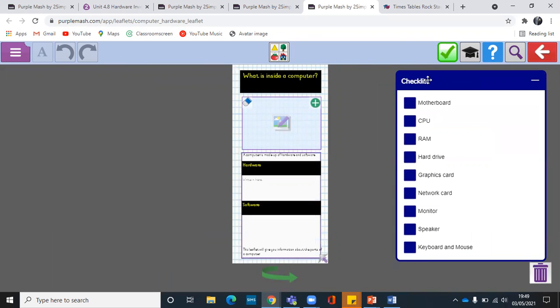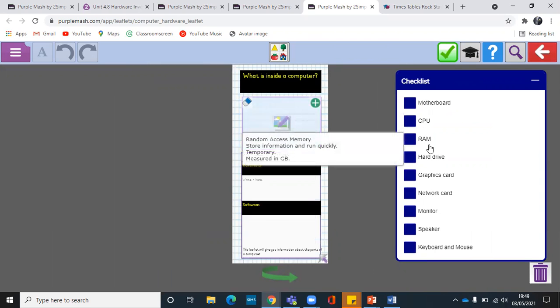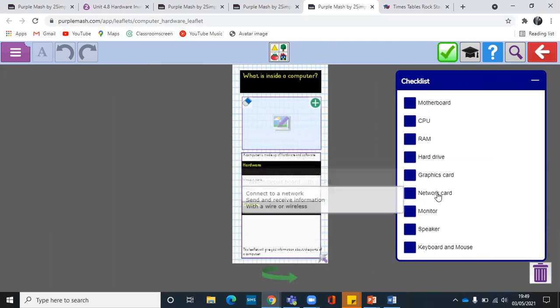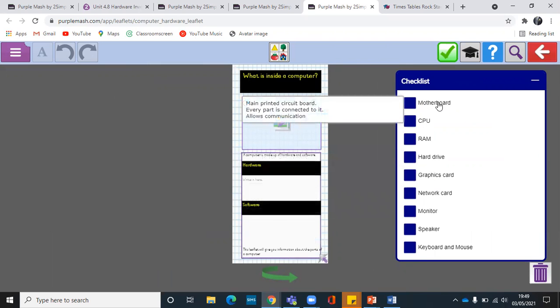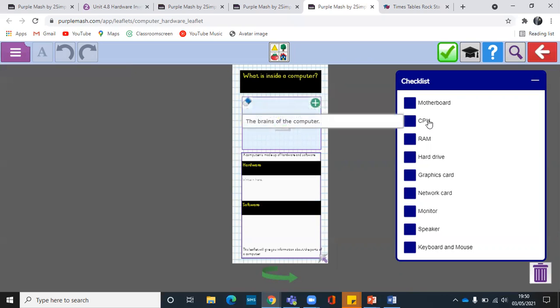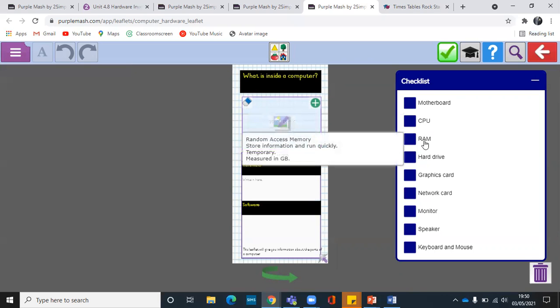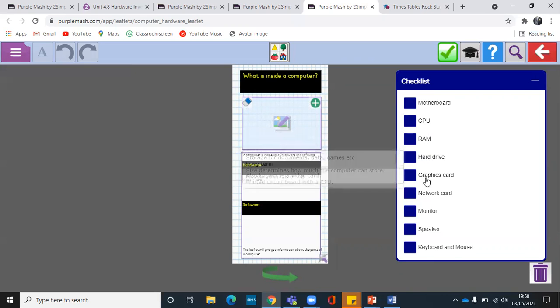And here you can see this box here is a checklist. If I hover my mouse over it, it will tell you some information about each part of the computer. So say, for example, motherboard. It says here, main printed circuit board. Every part is connected to it, allows communication. So that allows you to get the definition for each part of the computer. CPU, the brains of the computer. RAM, random access memory, store information and run quickly. Temporary, measured in gigabytes. And this is the same all the way down.